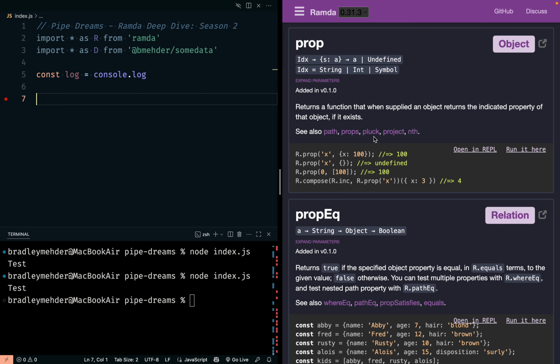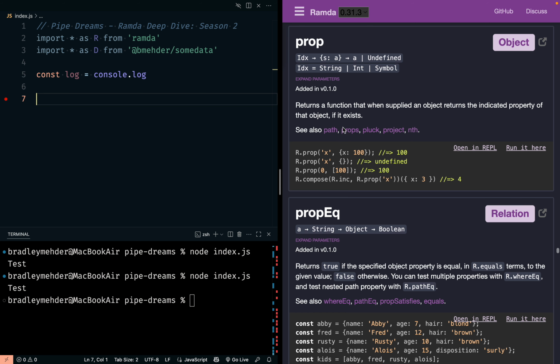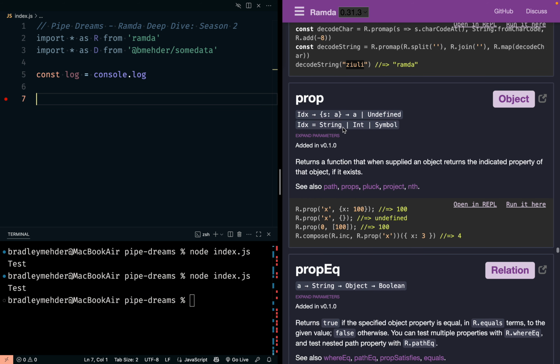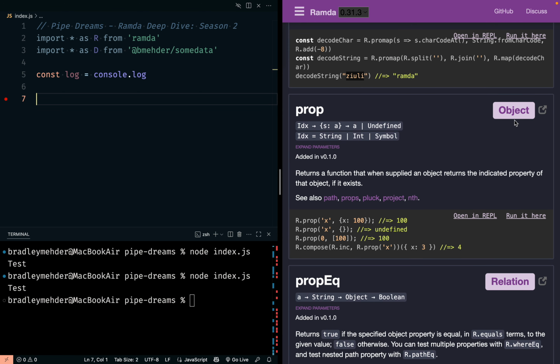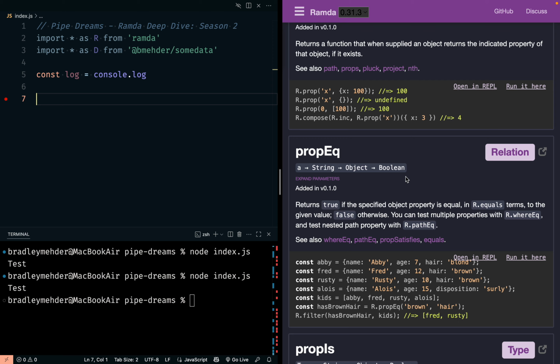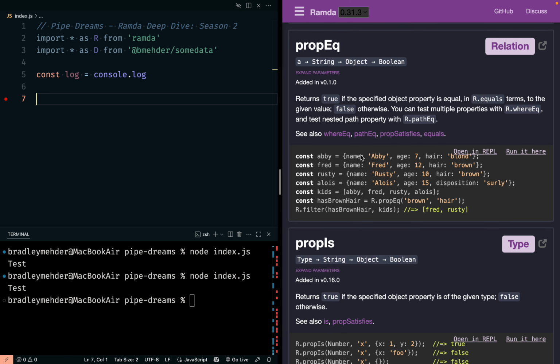We've looked at nth and project and pluck and props and path, so we don't need to dig into those anymore. But let's dig into propEq. The prop is an object function. This is a relation function, but related. This one's going to take an A and a string and an object and return true or false. So this is a predicate function.